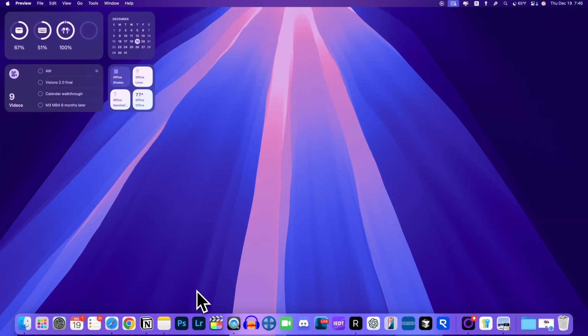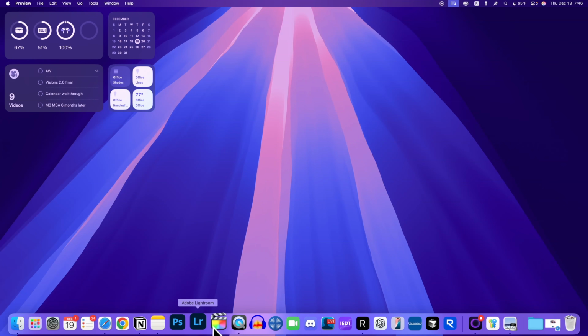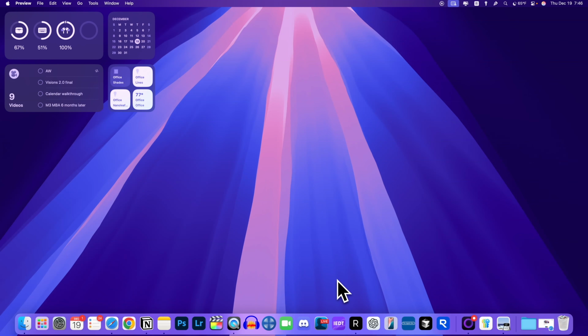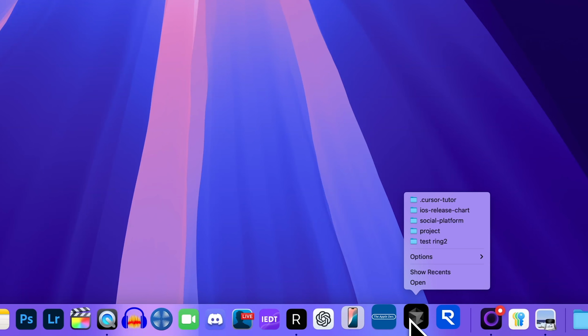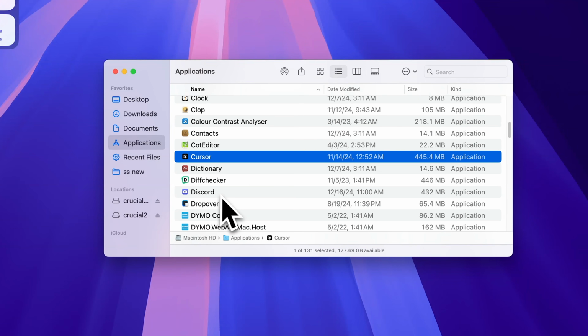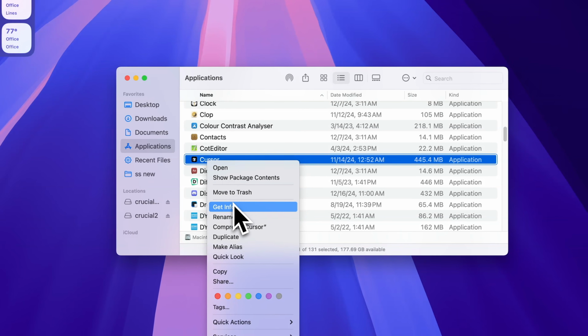Now here's a tip I've used multiple times for thumbnails and just for other graphic design purposes. So if you want to save the app icon for any application you have on your dock, it is very simple. All you have to do is right click. So we'll go to Cursor right here, and we're going to go to options and go to show in Finder, and it's going to take us to our applications folder right here. And from here, right click on that and go to get info.